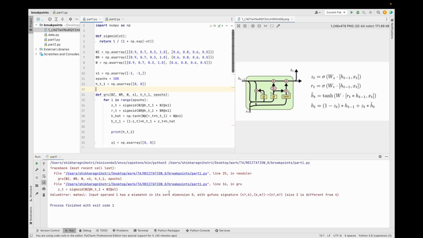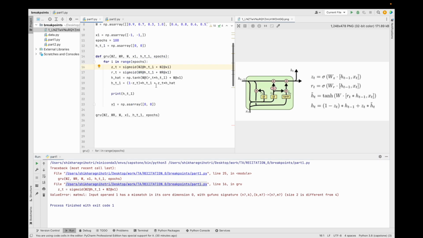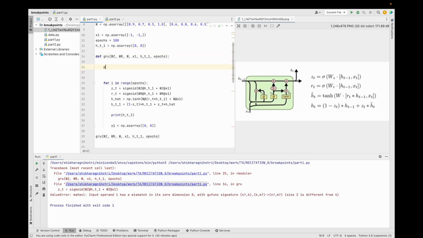Okay, I see there's a mismatch in dimensions. There are some shapes that are not matching. So let's see what can be my step 1 for this. I see that the issue occurs in line number 16. So definitely that means that that equation is wrong and there is some shape mismatch in the multiplications there. So as step 1, I try to print all the shapes that I'm using in these equations.